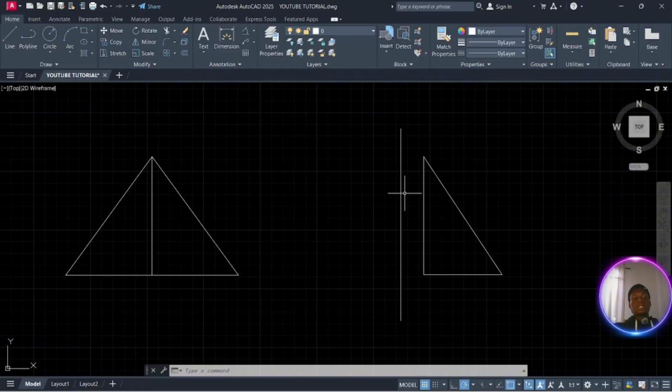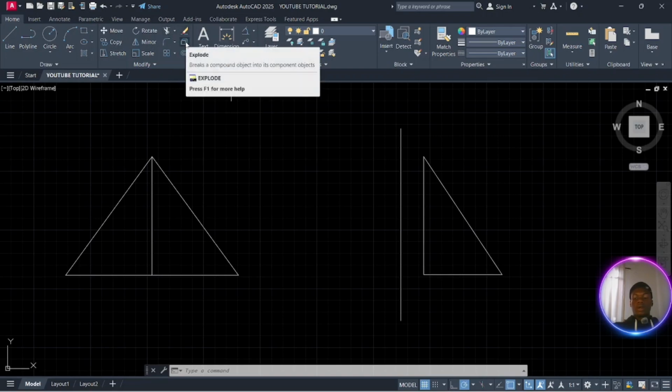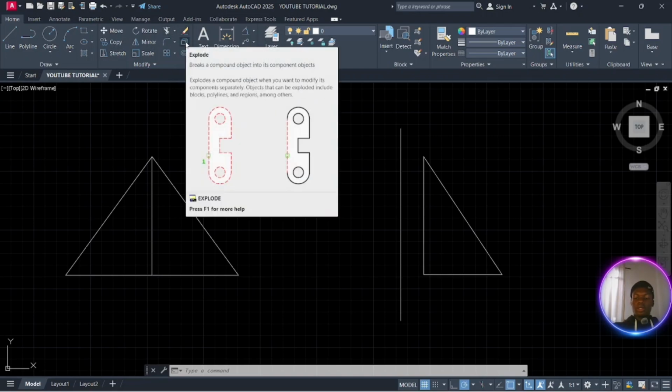Okay, so that's that for this first part of the modify panel. In the next video we are going to be looking at part 2 of the modify panel, which is actually going to cover the trim, the explode, erase. We are going to be talking about the stretch, break, and break at a point.